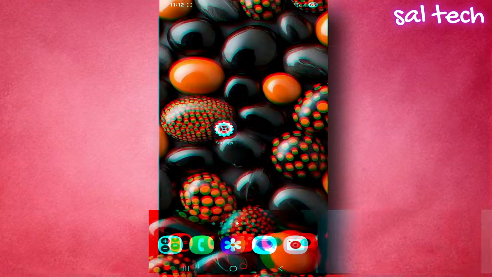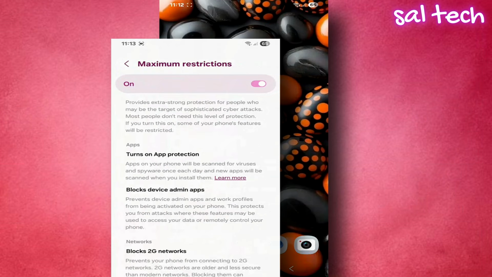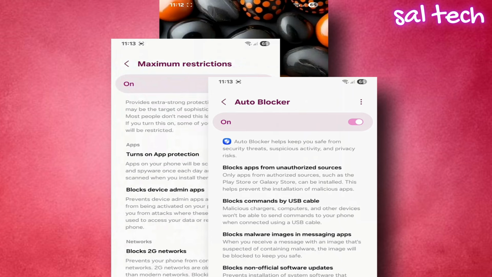Despite all these benefits, there are some downsides when you enable these features. Restricted freedom. You won't be able to install apps outside official stores. USB issues. Harder to transfer or install files from your computer. Network limits. In areas with only 2G, you won't be able to connect. Minor inconvenience. Images and links won't automatically show in messages. Less convenience. Turning on maximum protection may slow down or restrict certain features.